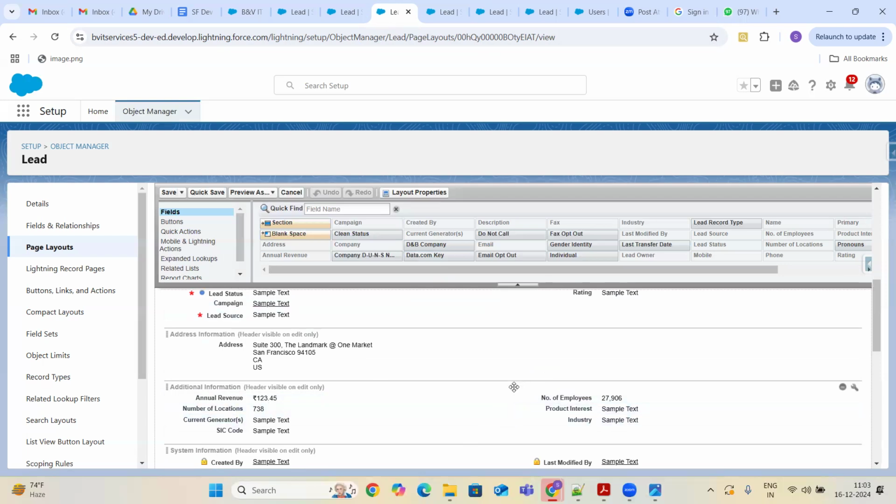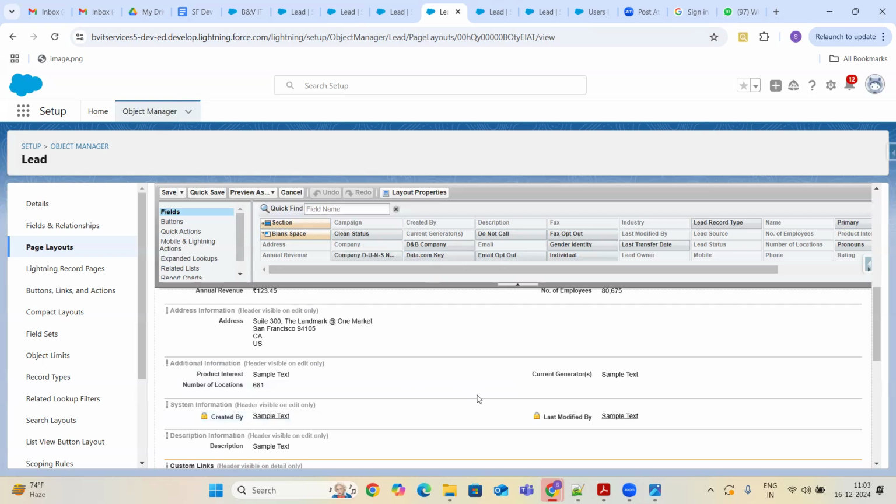When I log in as the marketing user, I would like to see this one. And when I log in as some other users, in the additional information, I would like to see only three fields. In this scenario, we will create different page layouts. This is controlling the fields. Whenever you want to see only a certain number of fields when logged in as one profile user, then page layouts are enough, guys. No need to create record types.